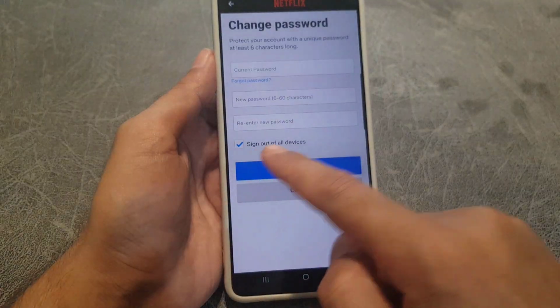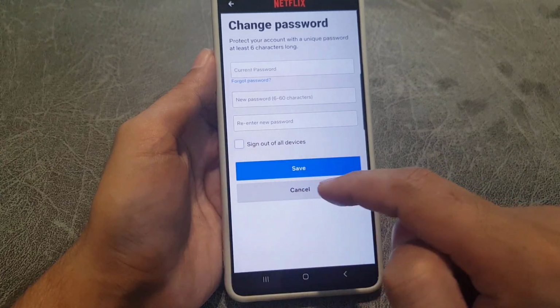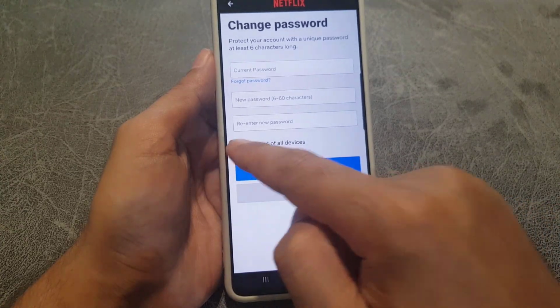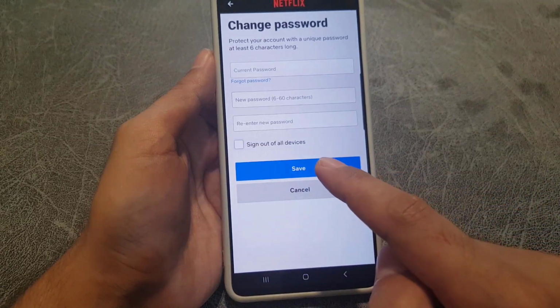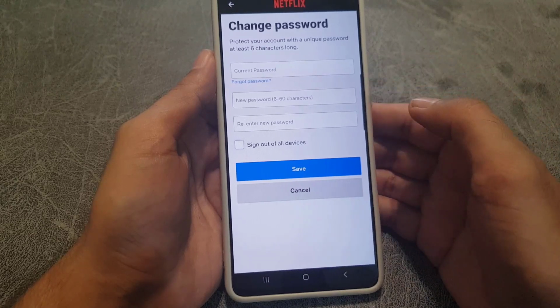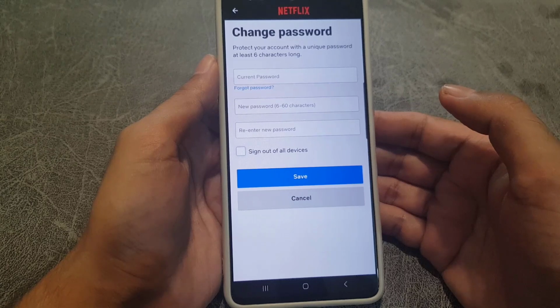And if you want to sign out from all the devices, check this option. If not, then you need to just remove the check from here, and then you need to tap on Save. So your new password will be saved. So this is how you can change the password of your Netflix account.